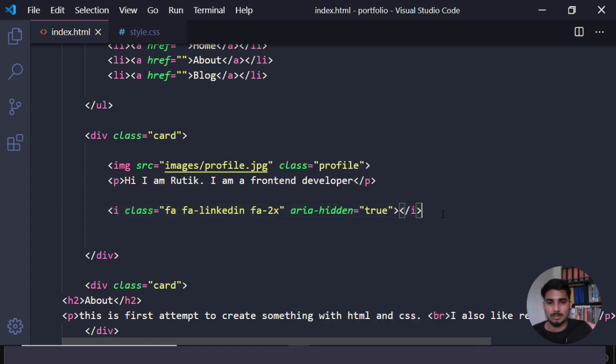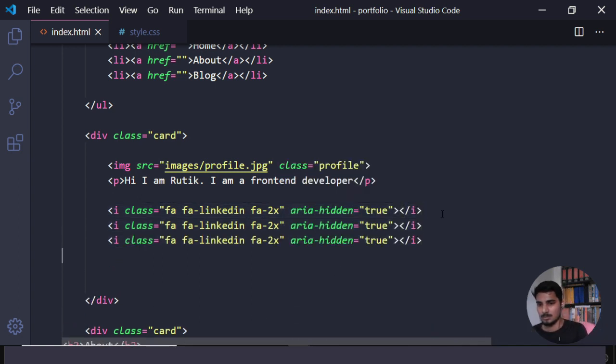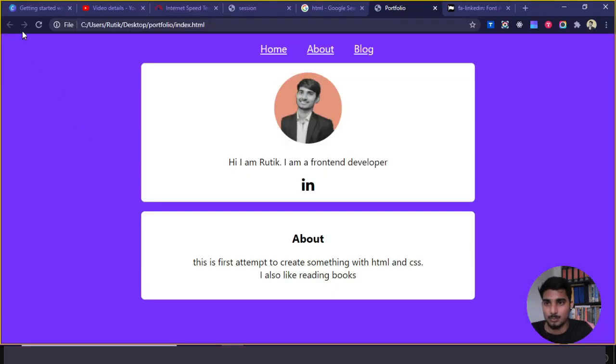So let's just copy this and I will create 3 tags here. We have a LinkedIn icon here, so let's add a GitHub icon maybe, and then add a Twitter icon. Okay, so yeah, we are good.